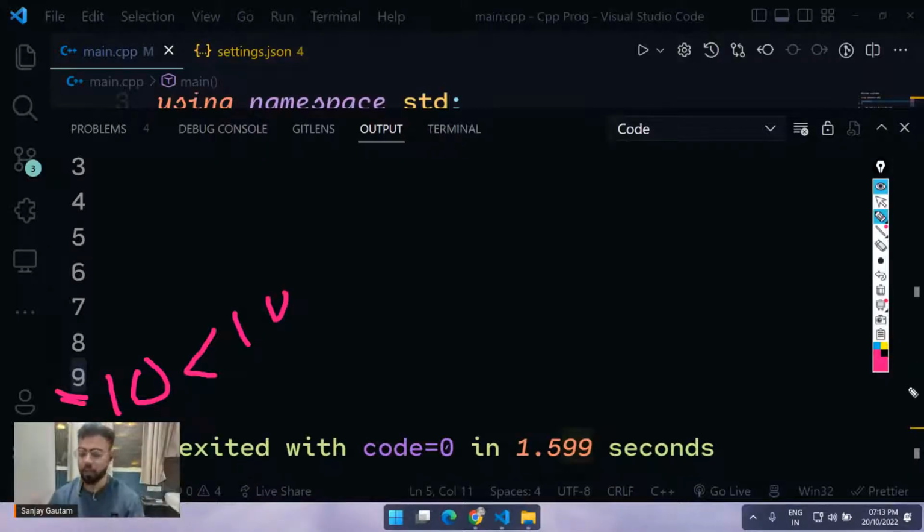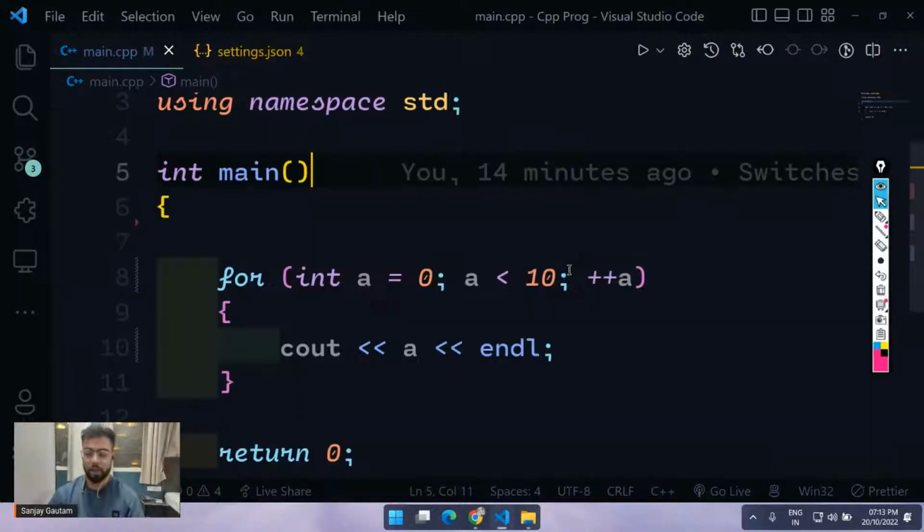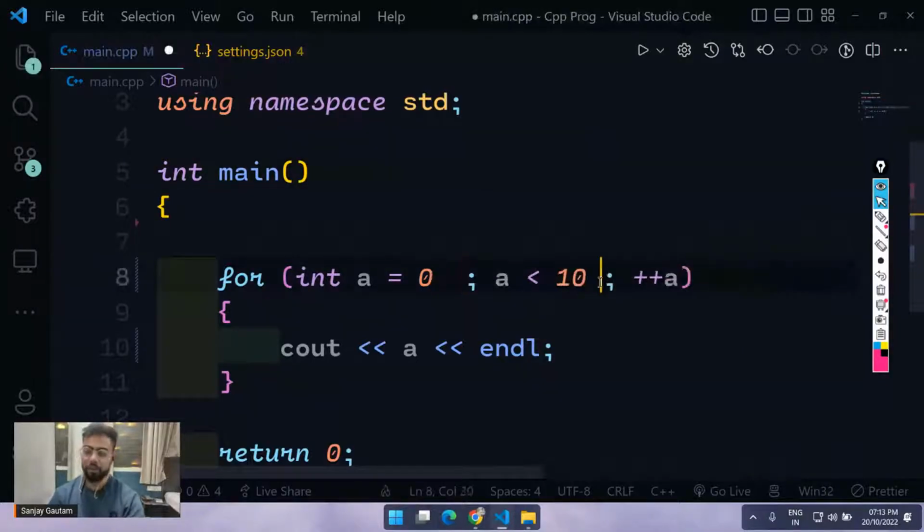Okay, so that's how we got 10 here, like till 9 here. So this is a loop. Now let me just show you a fun part.